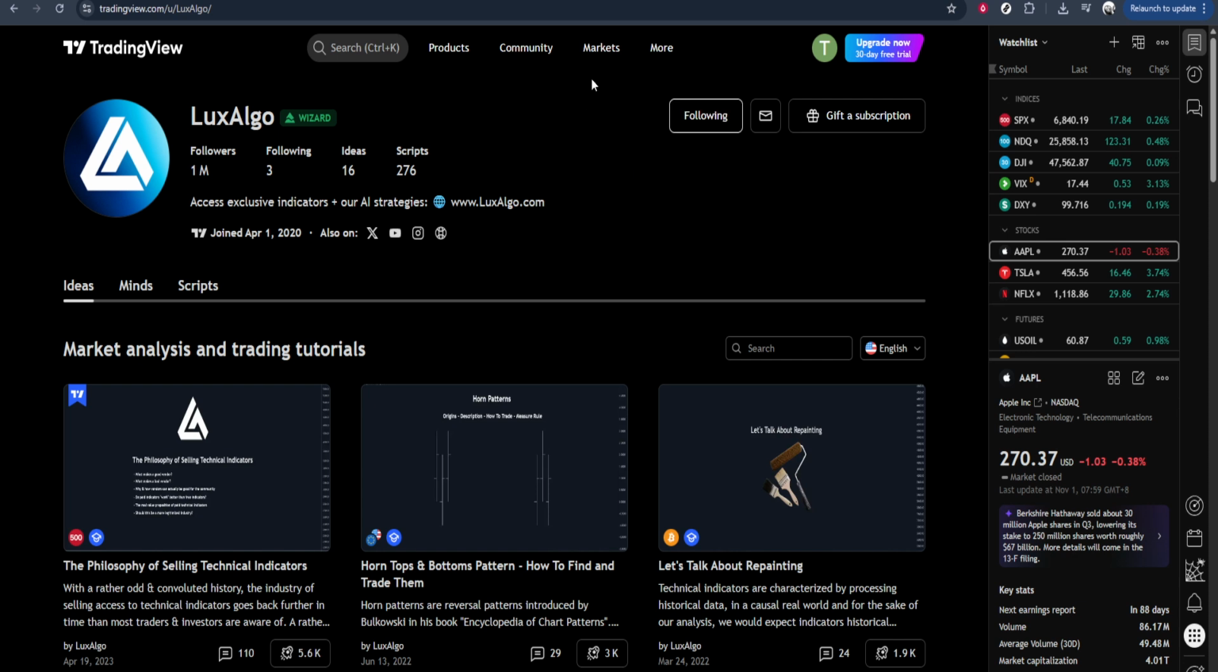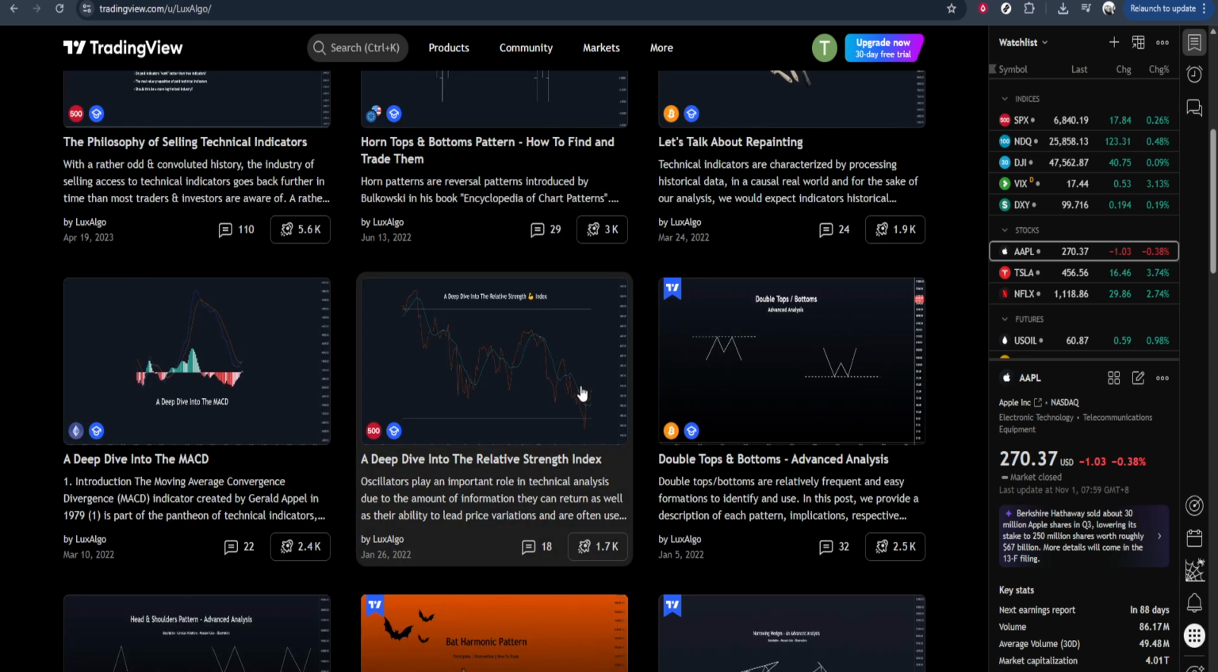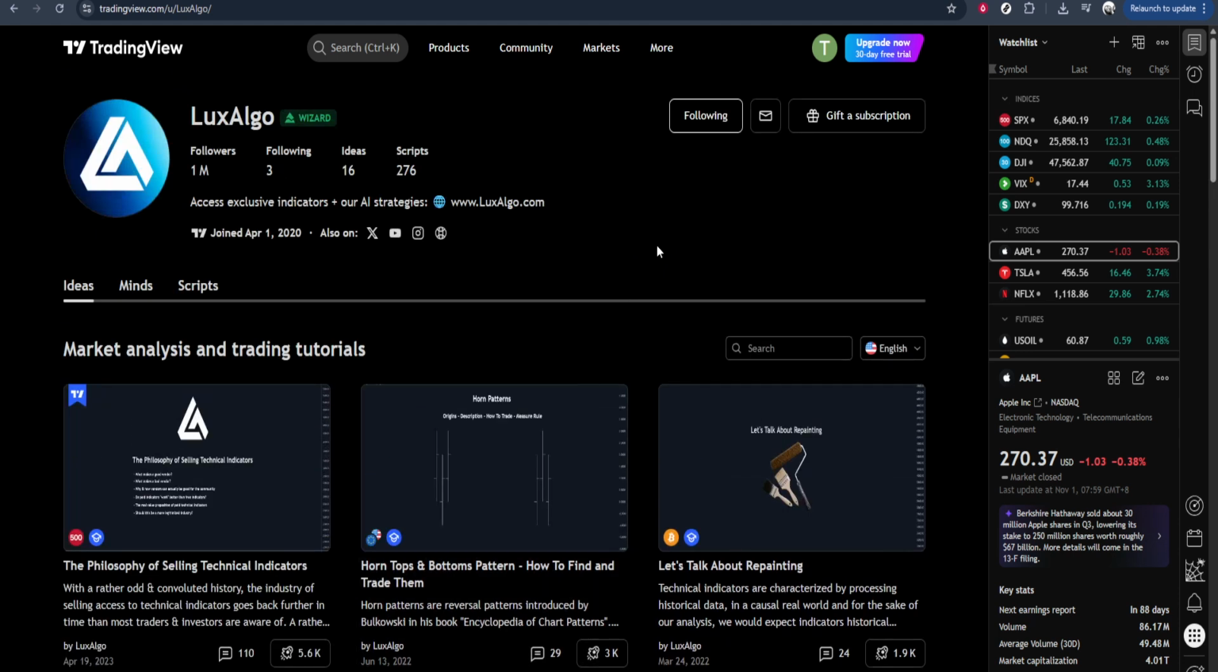Finally, once you've decided, look for the Follow button typically located below their profile picture or username. Clicking this button will add them to your followed list, and you'll start receiving updates on their activity directly on your TradingView dashboard or via notifications if you have them enabled.